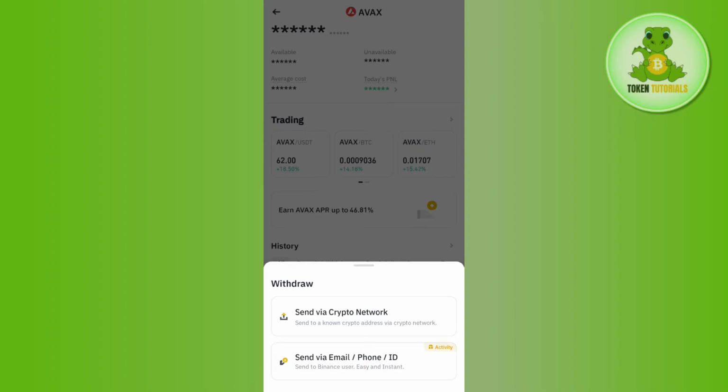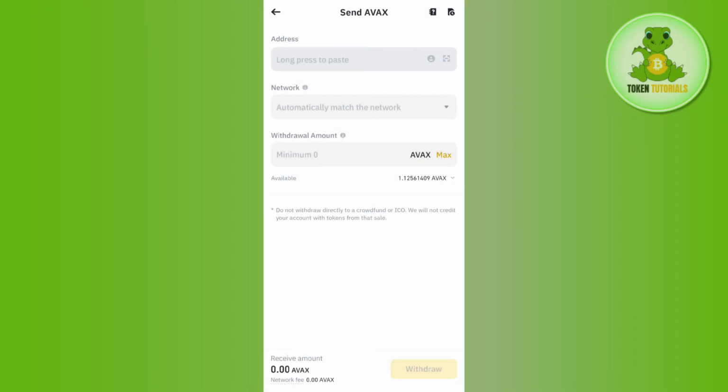in the bottom you are going to see this withdrawal option. Once you tap on withdrawal, it will give you two options. You will have to tap on the first option, which is send via crypto network. Then you will have to provide the address that you have just copied from your Phantom wallet in this section.